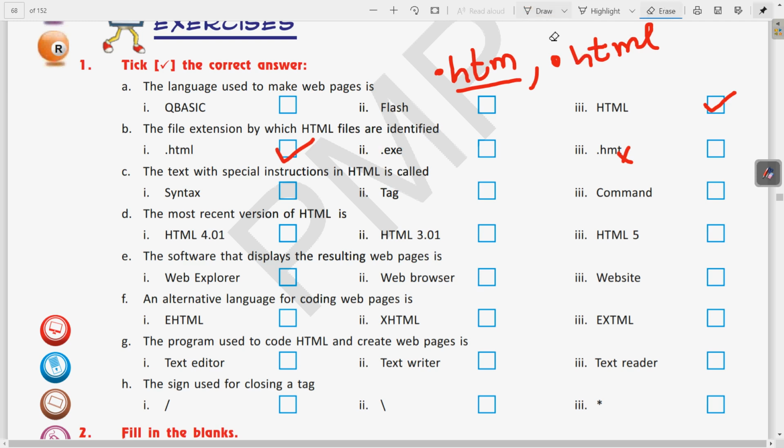Now question C is, let us erase this first. Question C is, the text with special instructions in HTML is, so we know that the special instructions in HTML which we write are called tags. The tags are included in the angular bracket. Clear? So the answer here is tag.